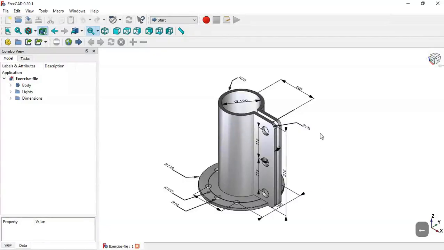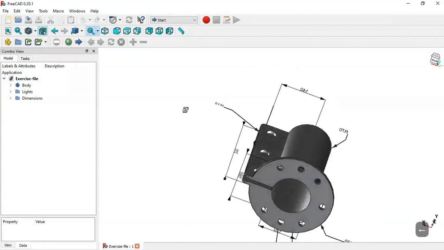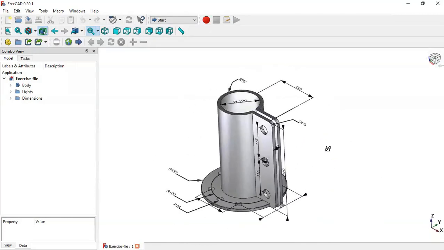Hello guys, and welcome to this tutorial. In this tutorial we'll design this piece in FreeCAD using these dimensions.